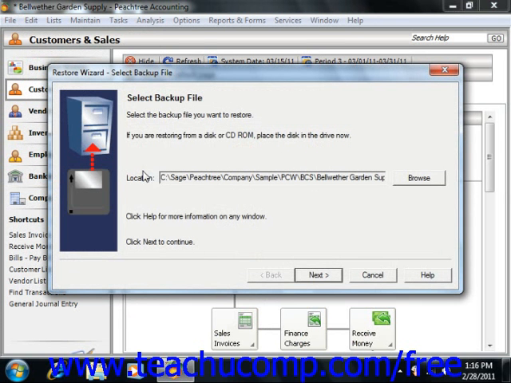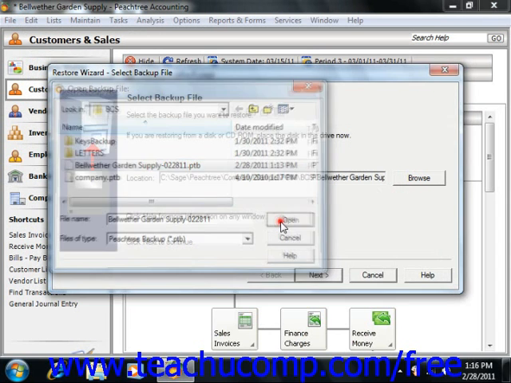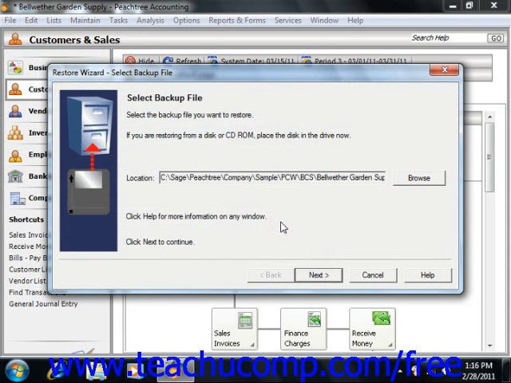After selecting File and then Restore from the menu bar, you will be presented with the Restore wizard. In the first screen, you can click the Browse button to select your backup file from the Open Backup File dialog box if necessary. Now, after you've selected your saved backup file, click the Next button to continue to the next screen.